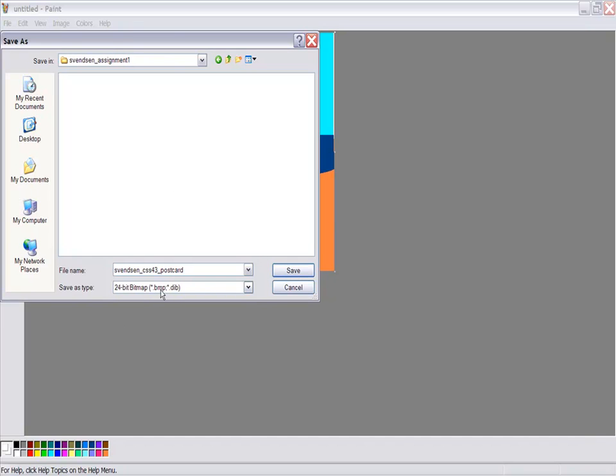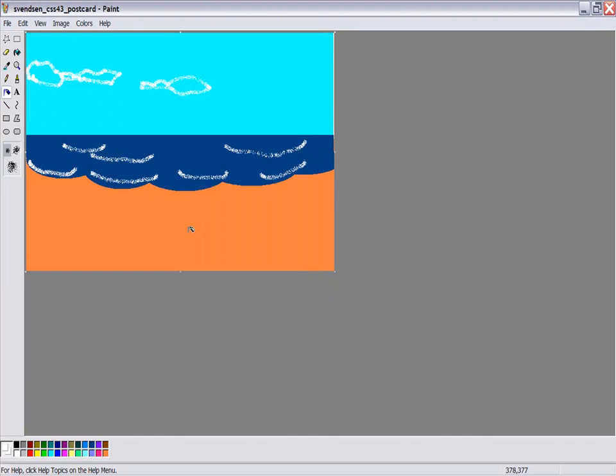And notice it says .bmp right here. We want it to be BMP. We could try and save it as a GIF or some other file format, but we really just want that. So we hit save. Notice up here in my title window now, it's changed to postcard, so that's good.